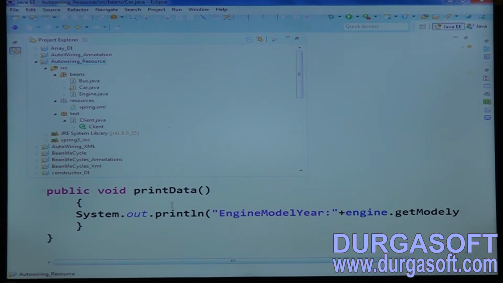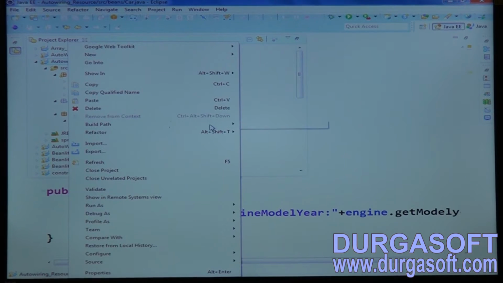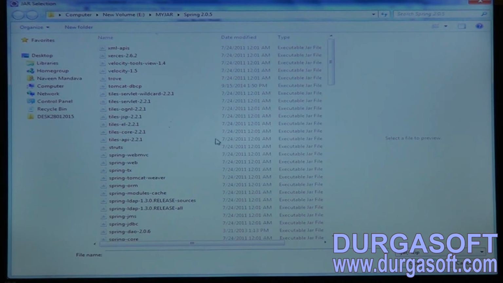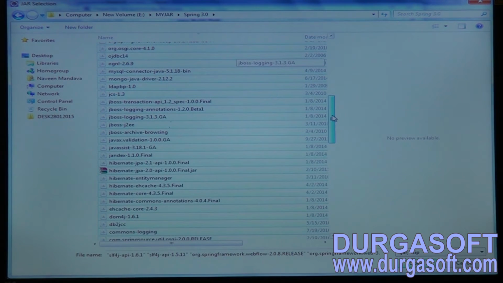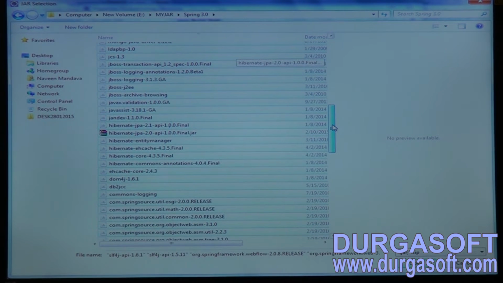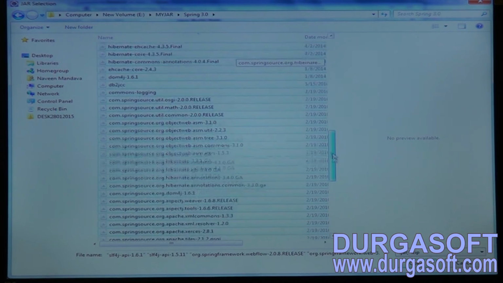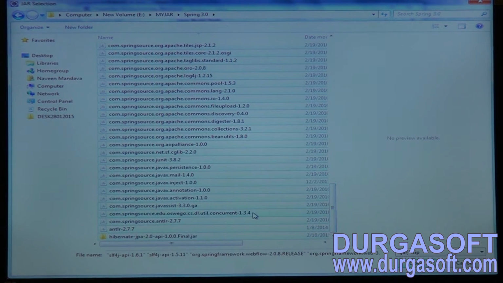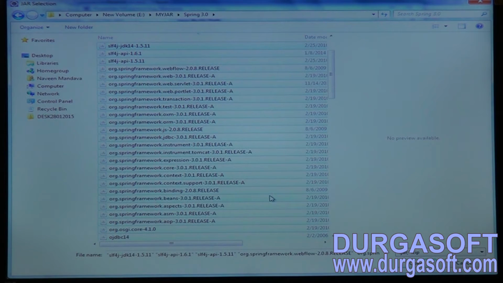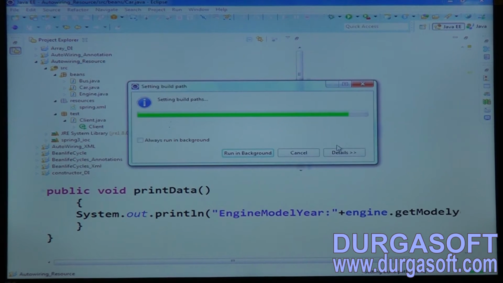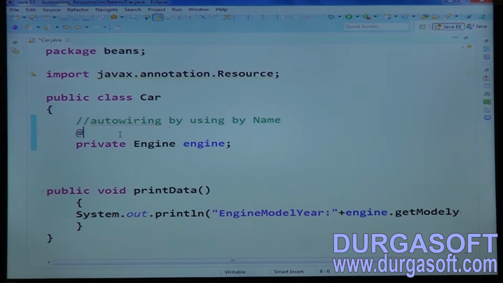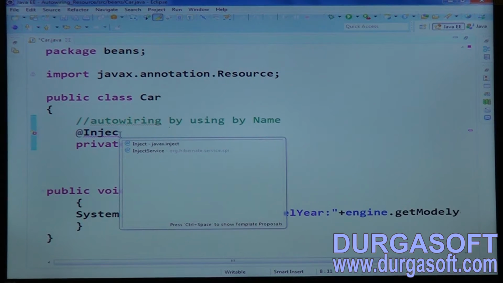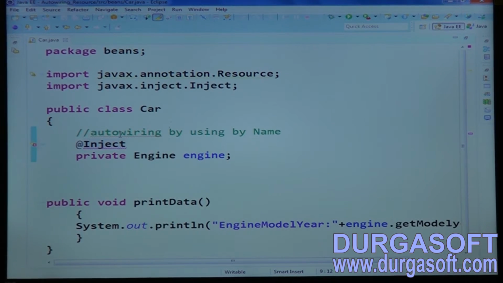Go to build path and add J2EE jar files. JBoss J2EE. We have multiple J2EE implementations here. Okay, I'll just go through all these jars. Use @inject here. Yes, now it is available.